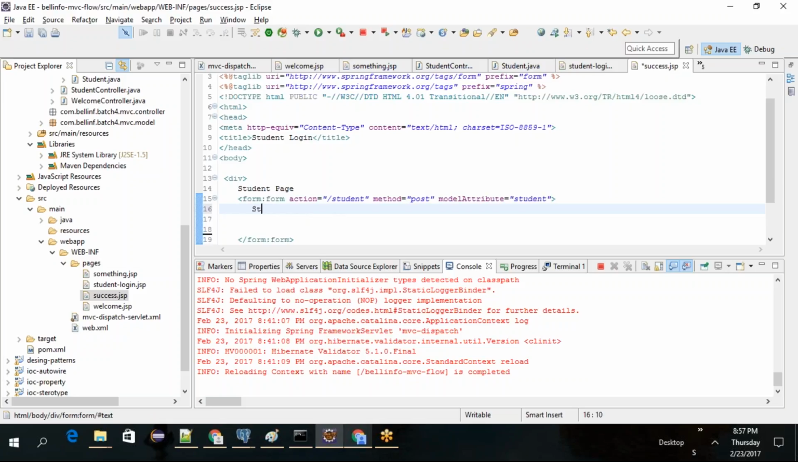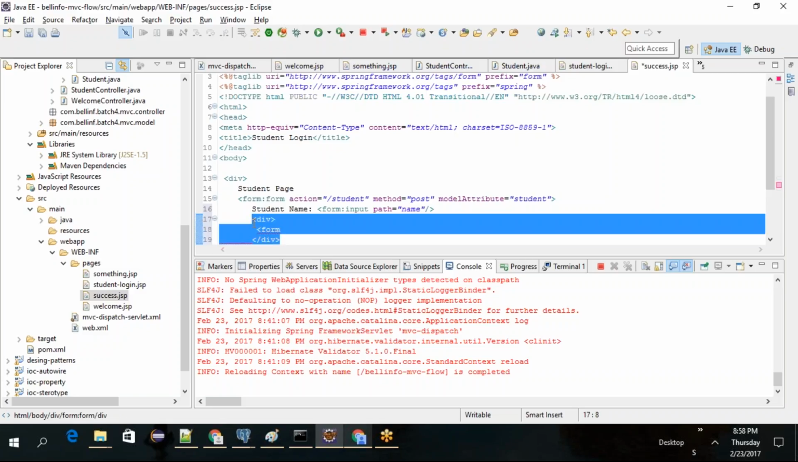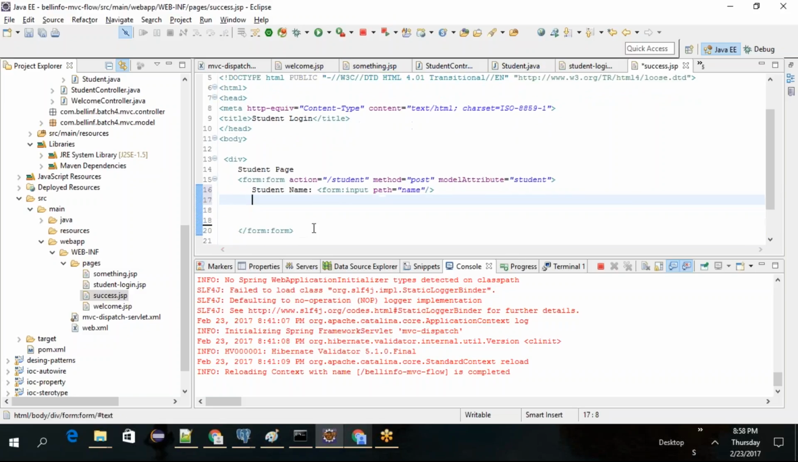Then what? Enter student name. Something like text: Student name. Form input, path equal to name. And we'll take another div. In the div, the form is not required. I think we don't need it. We're just submitting, right? Why do you need a form? Simply for submitting.